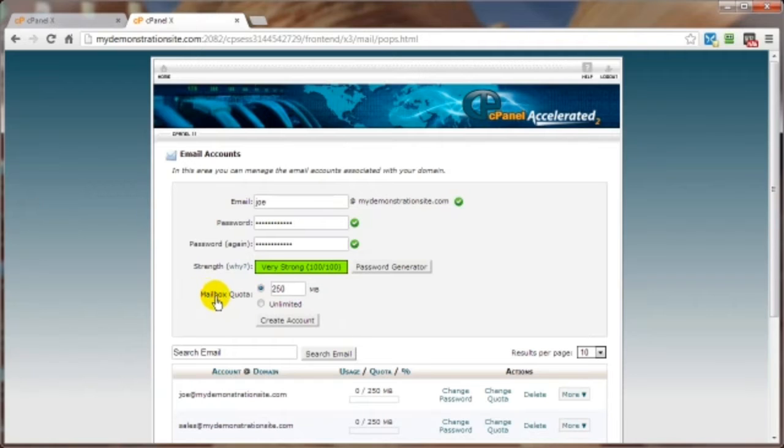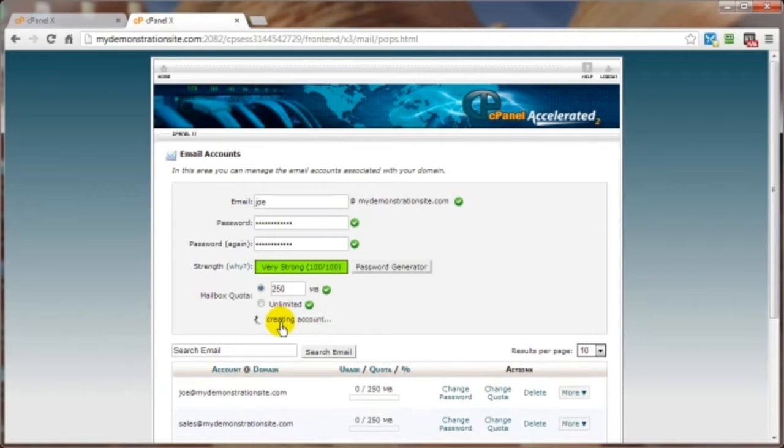Now here under the mailbox quota, you can either go with the default amount, or you can choose unlimited, or you can adjust this. You can always come back later and adjust this if you find that you're using close to or getting ready to exceed the mailbox quota space that you've allotted yourself here. So really that's why I always go with unlimited, but that's just me. Then just click on create account.